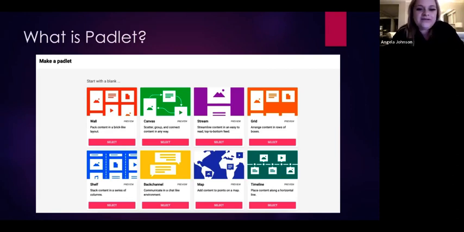So Padlet is very cool because you can do different visual boards. Let's call it a board. Okay, so you can do a wall looking one. You can do a canvas, a stream, a grid, a shelf, a back channel, like a chat, right? You can do maps, you can do timelines. So Padlets can look very different depending on how you want it to look. So there are templates for you to use.